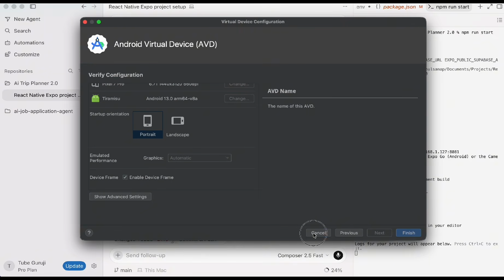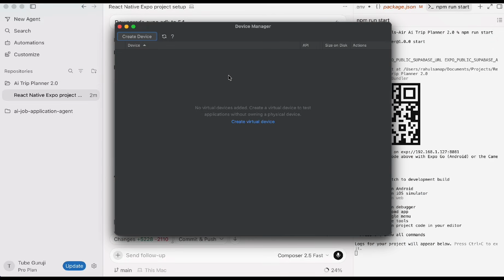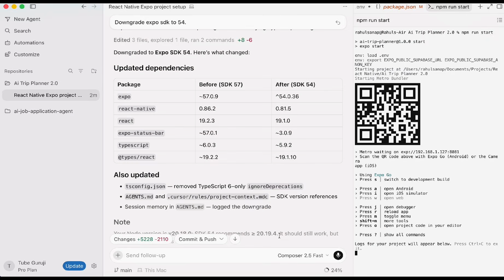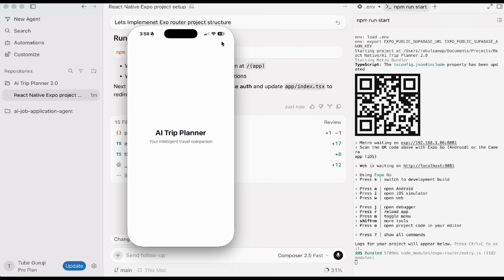So what it will do, it will create an emulator for you. You can simply run that emulator. Now I'm going to use an actual device to show you. Okay. Now here I open the Expo Go app and inside that, if you see, now my application is running.